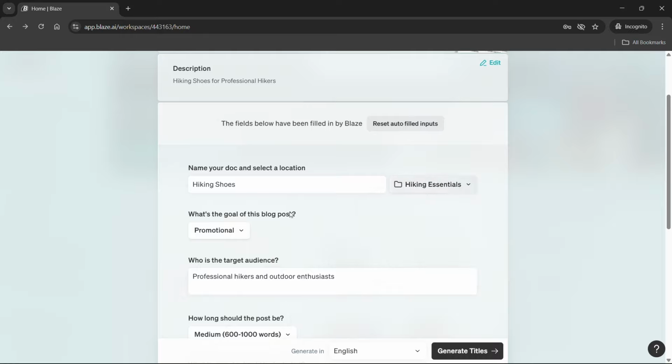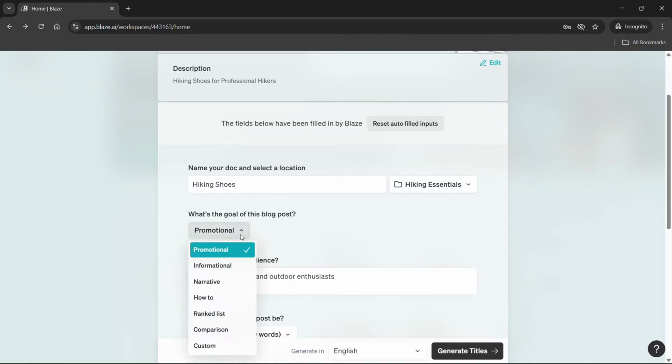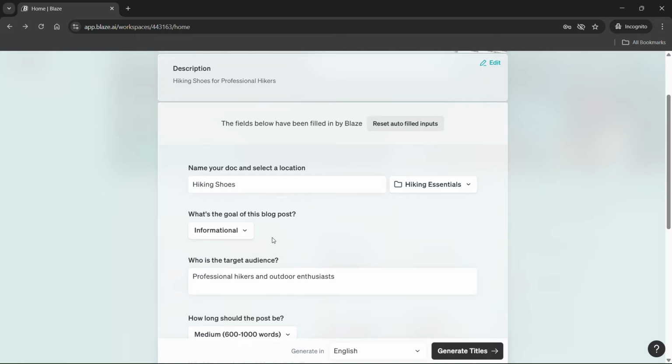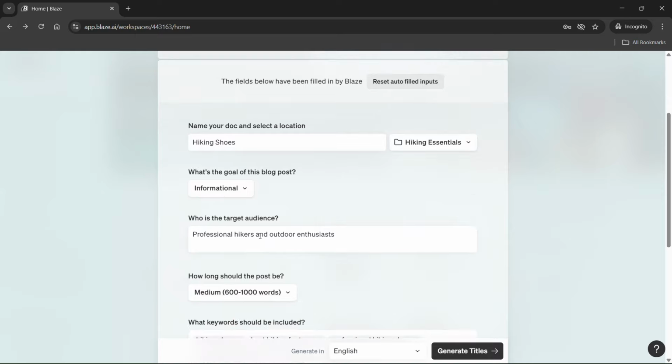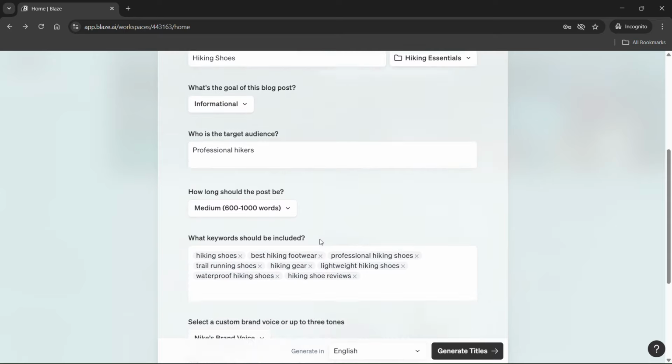Now, let's set the goal of the blog post. We have a few different options like promotional, informational, narrative, how-to, or even a custom goal. For this one, I'll select informational. We can also edit the target audience. If I want, I can tweak it to my preference. Next, we can choose the length of this blog post. I'll go with 600 to 1,000 words, which makes for a solid medium-length article.